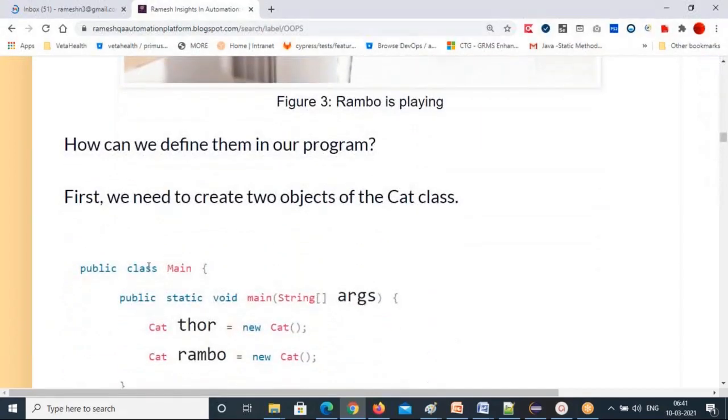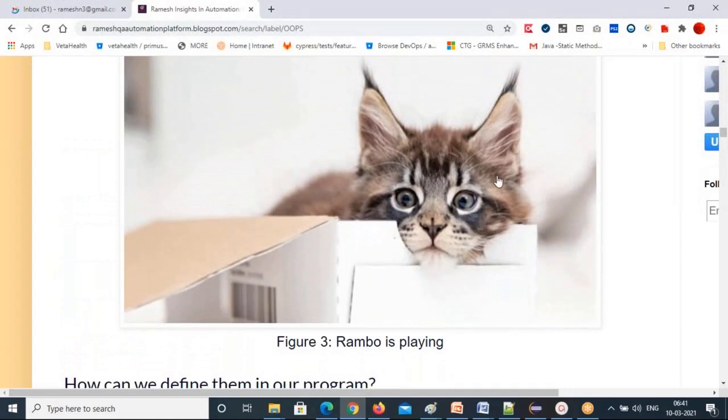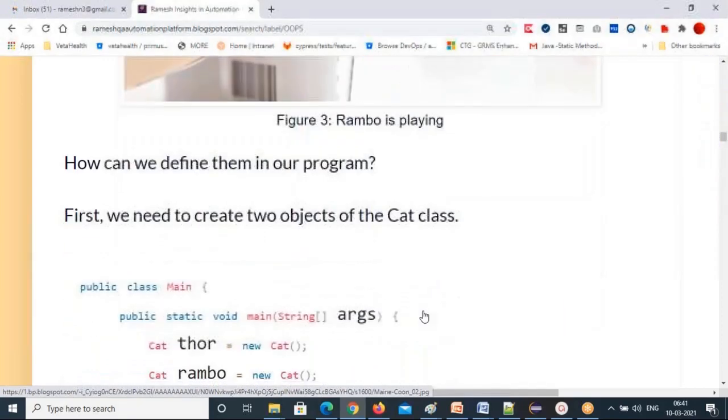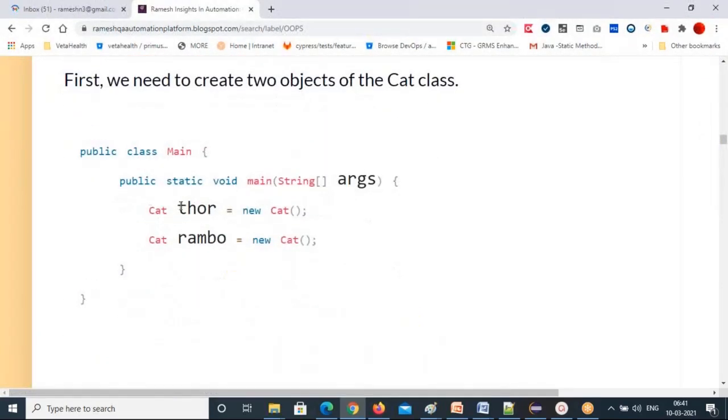So we need to create 2 objects for that class. You can represent one with a Thor object, another with a Rambo object. For every different type of object, you can create one object. This is the way we are going to create 2 objects: Cat Thor equal to new Cat, Cat Rambo equal to new Cat. This object represents Rambo and this object represents Thor.